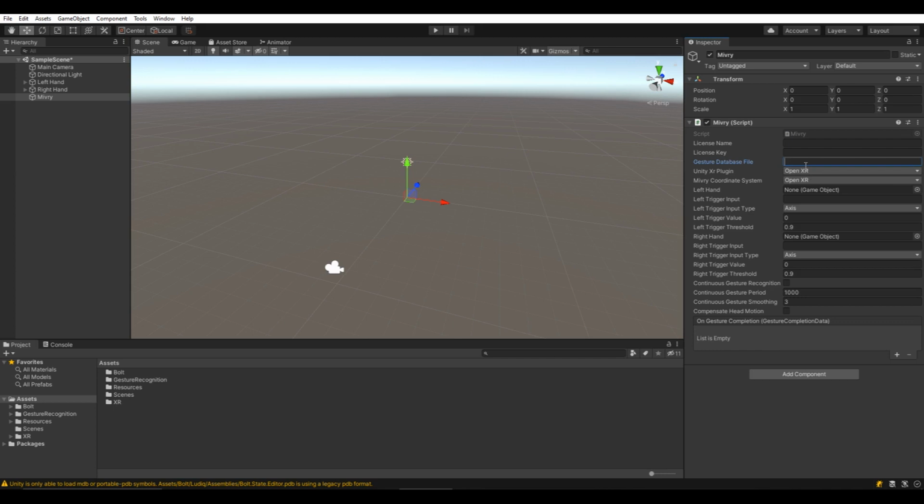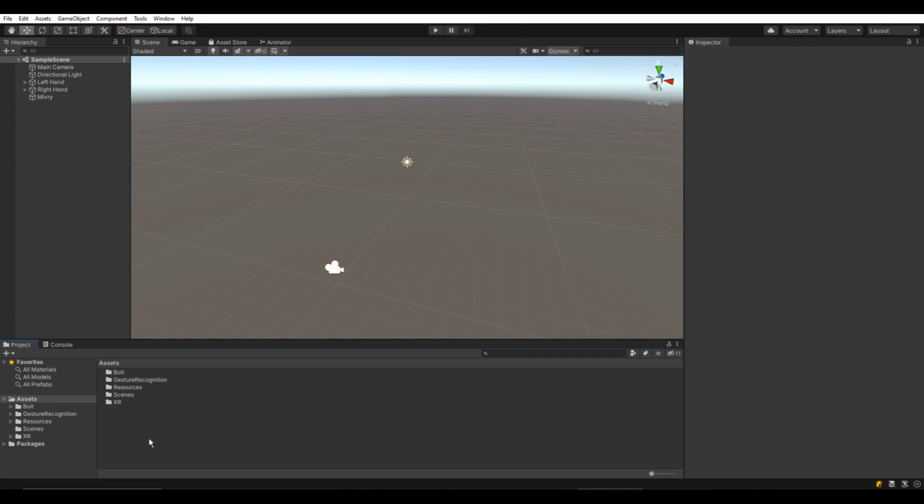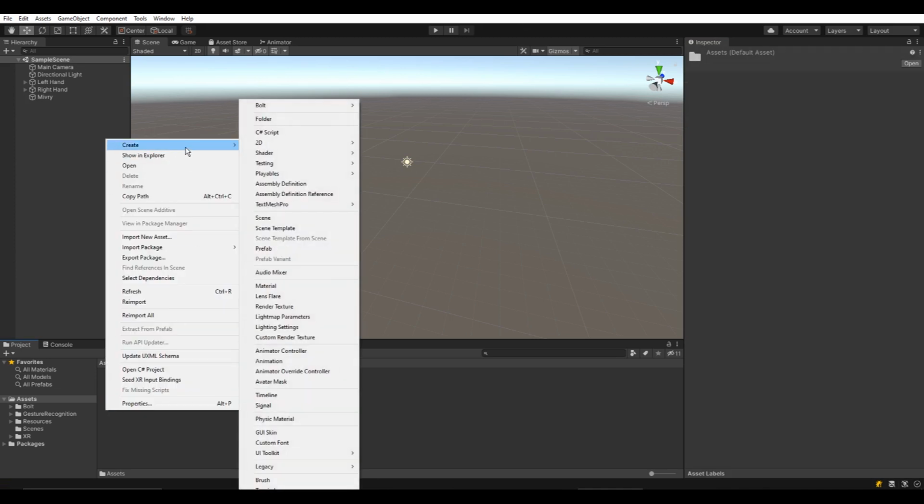Fill in the values of the MiVRy script component, especially gesture database file, left hand trigger input, right hand and right hand trigger input. You can create and manage gesture database files with the MiVRy Gesture Manager, link in the description. Now you can use this MiVRy script component in your Bolt flow graphs and state graphs.